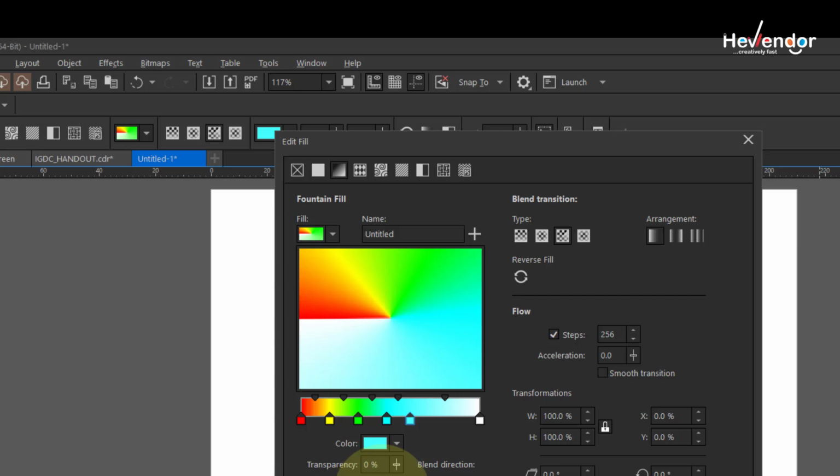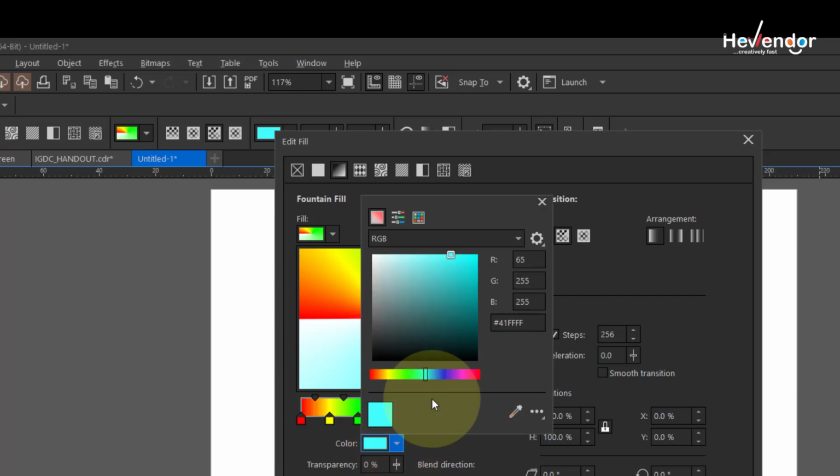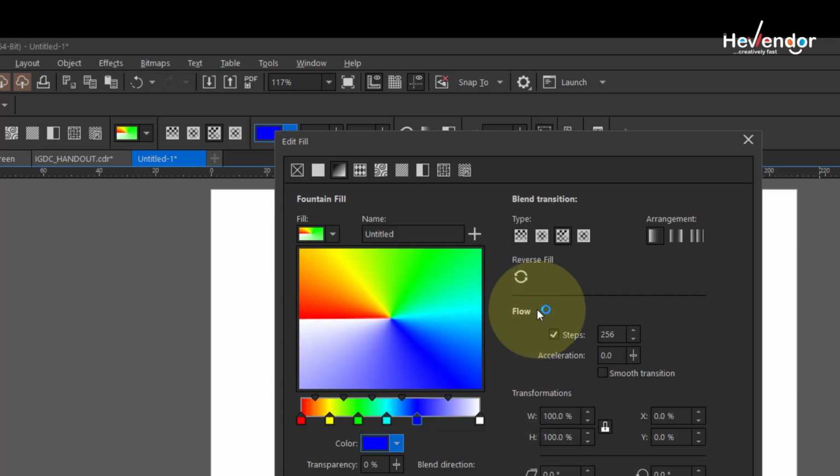Make this 65% and click on the color. Let's change it. So we are putting out here the blue. So the color for blue is 0, 0, and 255. So double click again and add another one.